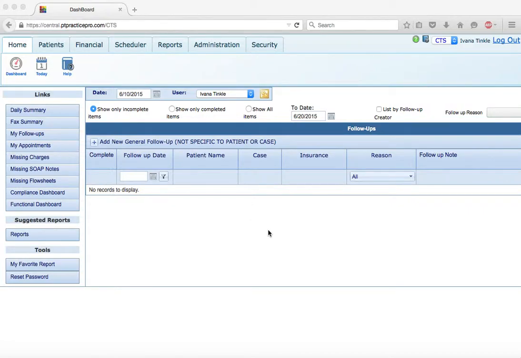Guys, this is a tutorial video for how to write a daily treatment note and submit charges through PT Practice Pro. In order to do those things, you want to start in your dashboard, which is the screen that we're in right here. If for some reason when you log in a different screen pops up, how to get there is you click Home and then you click on Dashboard.